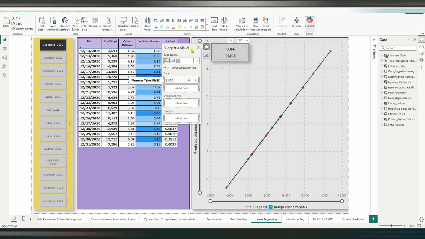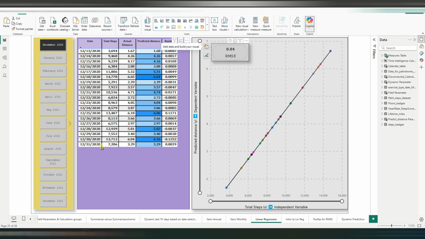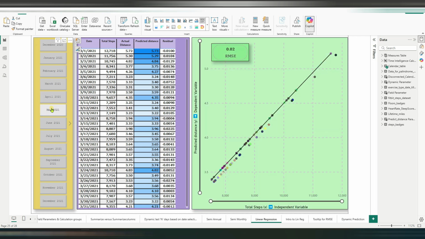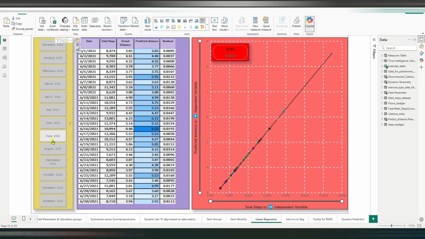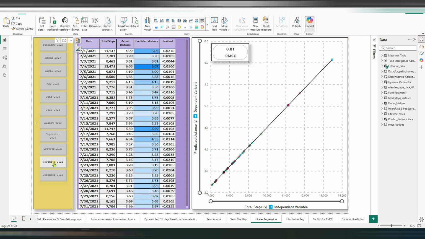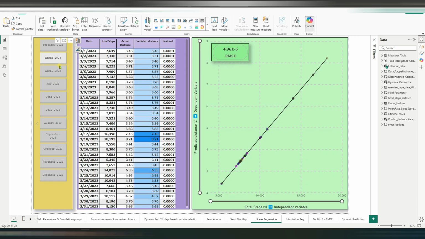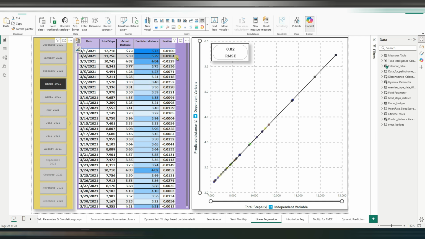And I've used a card visual and passed the RMSE. So the beauty is that we can use the slicer, and every time we select a particular month, the values keep changing. The table values and also the scatter plot will change. This is the standard functionality, so all the visuals are interactive.